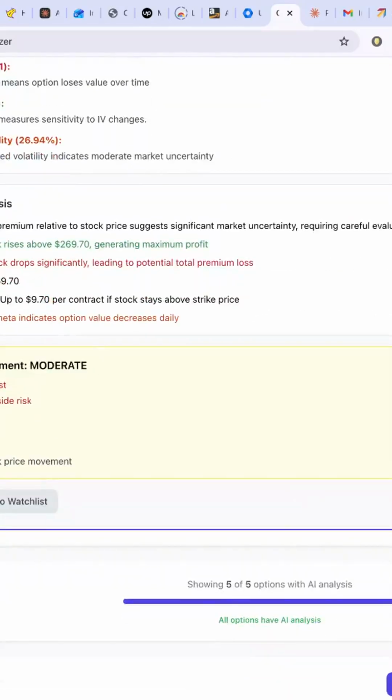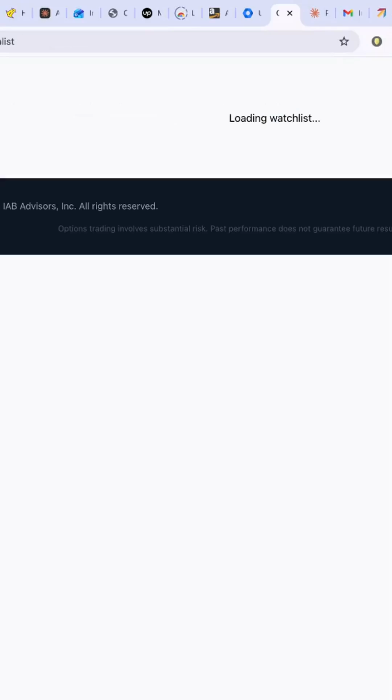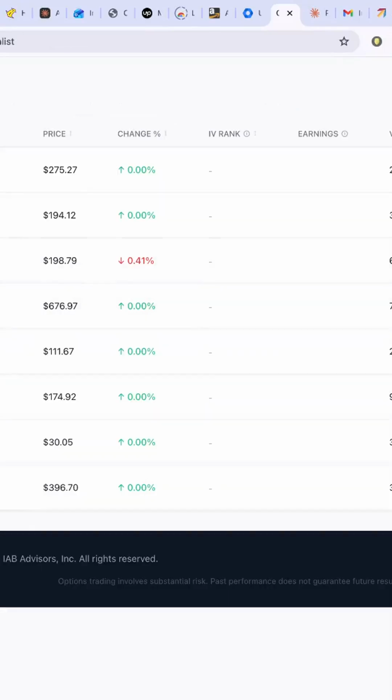I can go into other areas and look at opportunities. These are just looking at your watch list and looking at trading signals, market movers, and AI recommendations. I'm going to skip around because I only have 40 seconds. You got your watch list, which does the same thing, but you can automate, trade, or analyze from here.